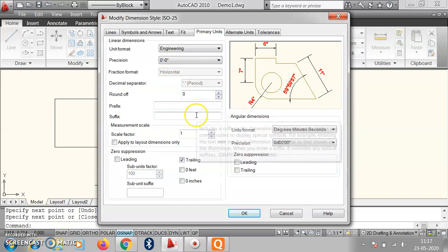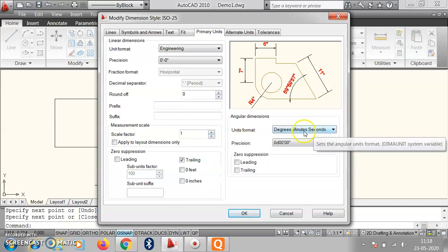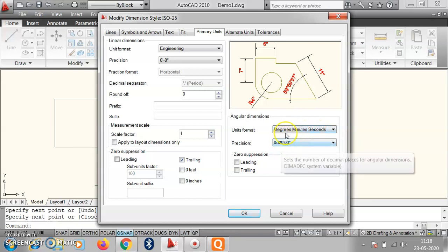And most of the time in civil engineering the on-site work is going on in feet and inches. In that case we need to prepare the drawing in feet and inches, so it is a must. Then here we can choose the scale factor also, and here the angles are always in degree, minute and second.